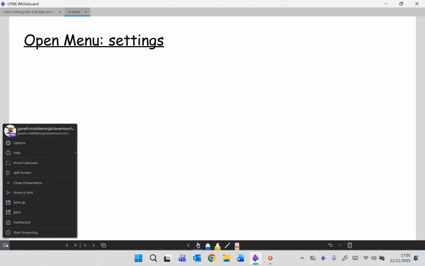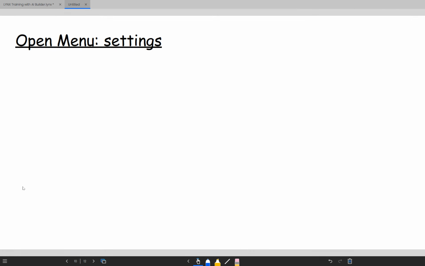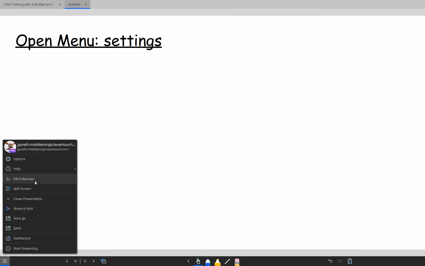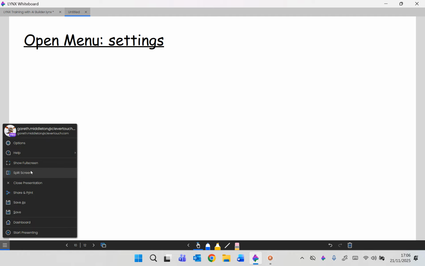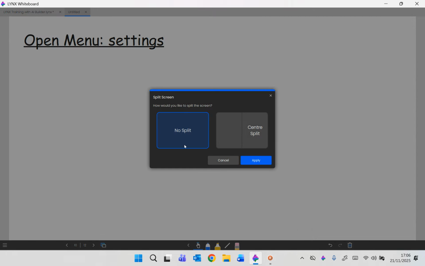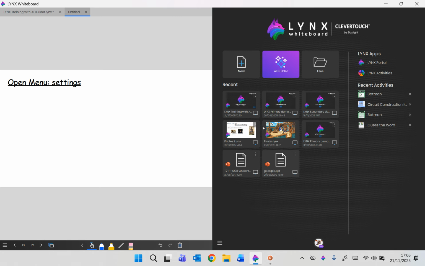Also in here, we have the ability to mess with the screen, so we can go full screen, and then of course exit full screen. And we can also turn on split screen. This is very useful. With split screen applied, we get the dashboard over here on the right, and we can pick another file to open on the other side.